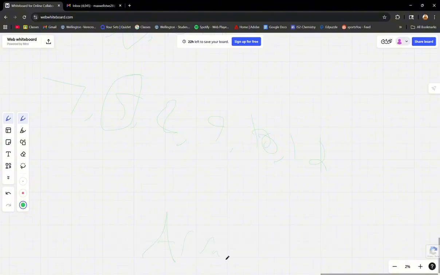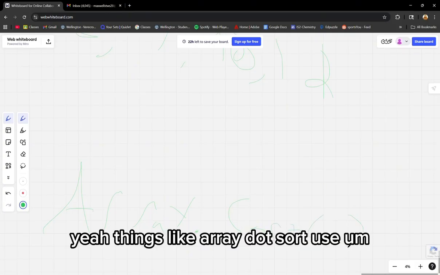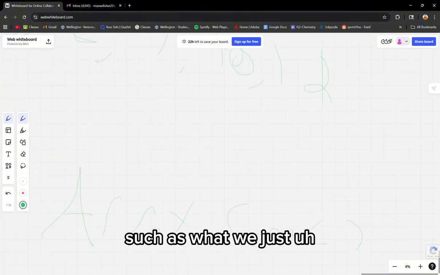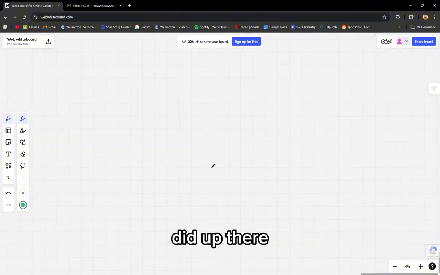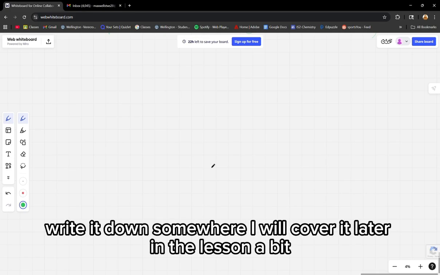Array.Sort. Yeah, things like Array.Sort use clever hybrid strategies to avoid worst case performance, such as what we just did up there. So, how do you think these hybrid strategies work? I'll write it down somewhere. We'll cover it later in the lesson a bit.